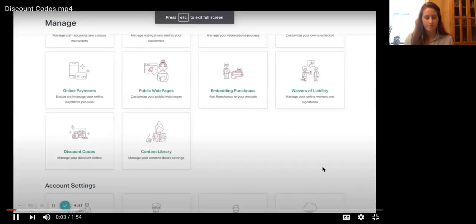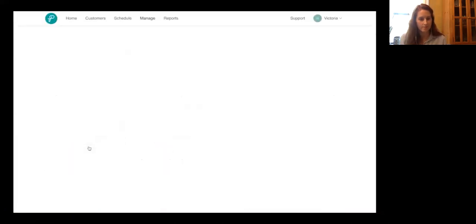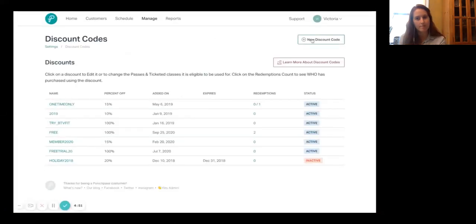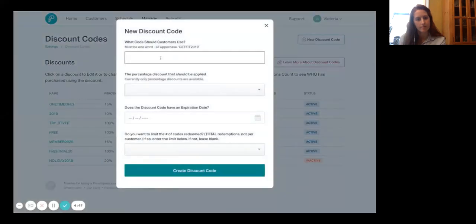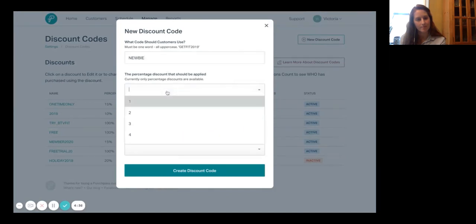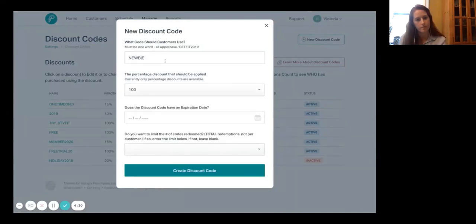If you want to offer a discount on past purchases, head to Manage Settings and go into our discount codes page. From here, we can click on Create a new discount code, and we can set up our discount code word. So this has to be an all uppercase, one word. You can use numbers, but we can go ahead and use that. And then we can set the discount percentage. So one of the ones that I see really popular is doing a 100% discount code for first-time users.